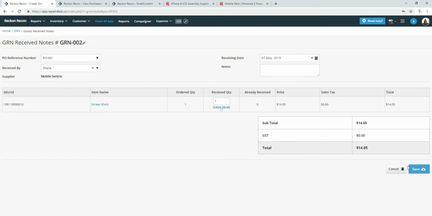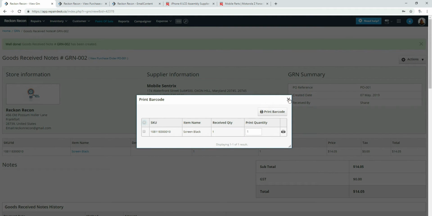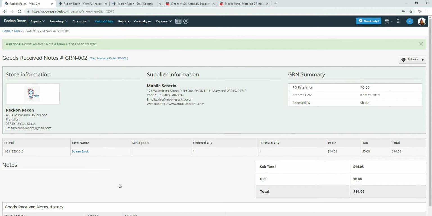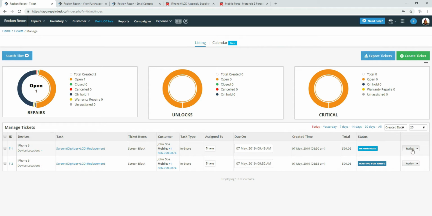You're going to check your quantities and click save and print a label if you need, and that part is done. So we're going to go back to the ticket, and you'll notice it still says waiting for parts.